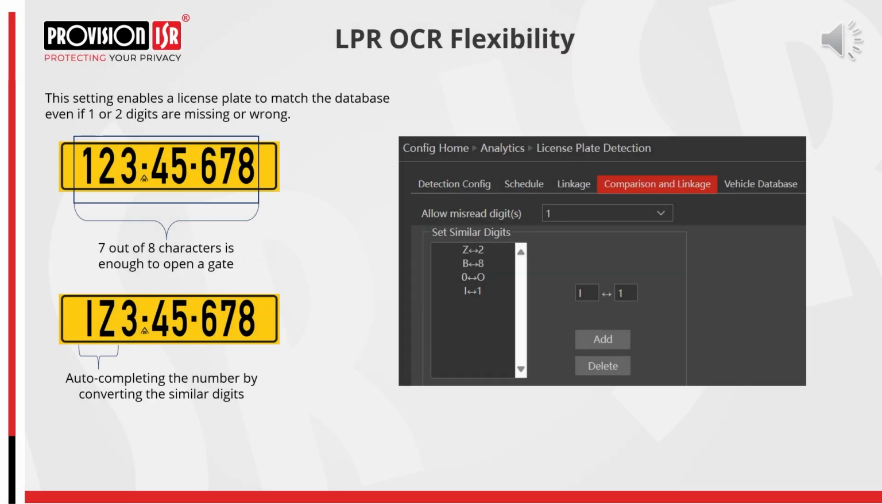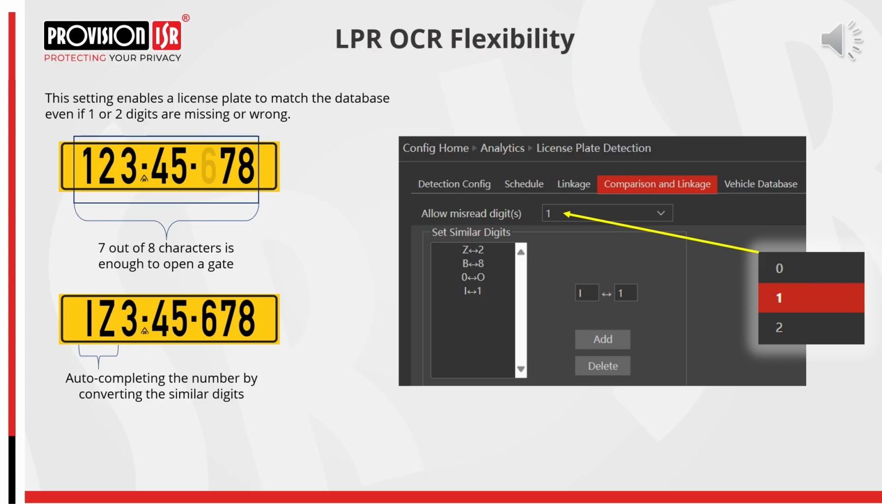LPR cameras include an OCR comparison mechanism that allows for misreading up to 2 characters. This is useful when a license plate is partially obscured by dirt, snow, or motion blur. If 1 or 2 digits are unreadable, the camera can still match the plate against its database and treat it as a valid, allowed entry, for example, triggering a gate to open. This behavior is configurable, allowing you to define how many characters, up to 2, may be misread while still accepting the plate as a match.